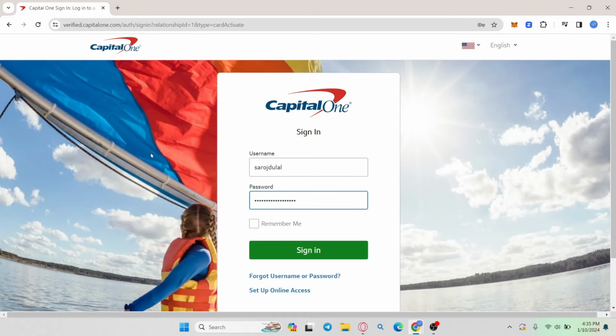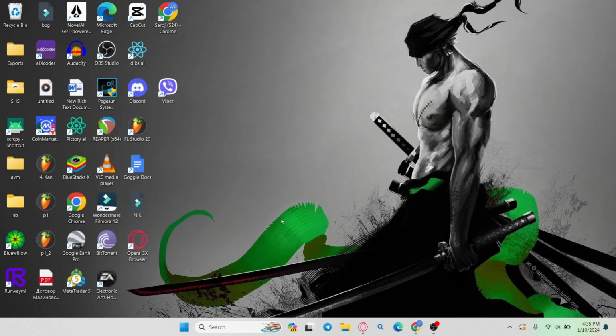After typing in all of your debit card details, you can click on the activate button and your card will successfully be activated. And there you have it. That is how easy it is to activate your debit card on Capital One.